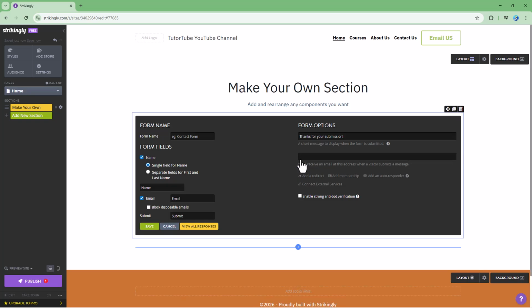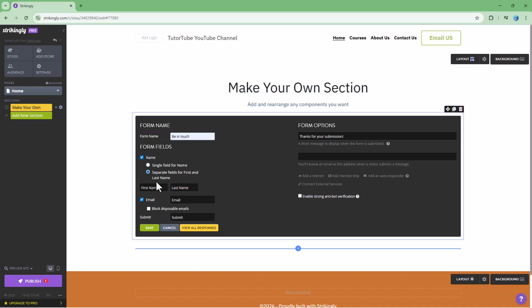If I were to click on edit right here, then you can see that I have the form name right here. So you can go ahead and add it as you want. You can say something like be in touch. The name right here is a single field for name, but you can add in a separate field for first name and last name. And you can also block disposable emails right here and add in the thank you message right here. For example, I'm going to say thank you for getting in touch.